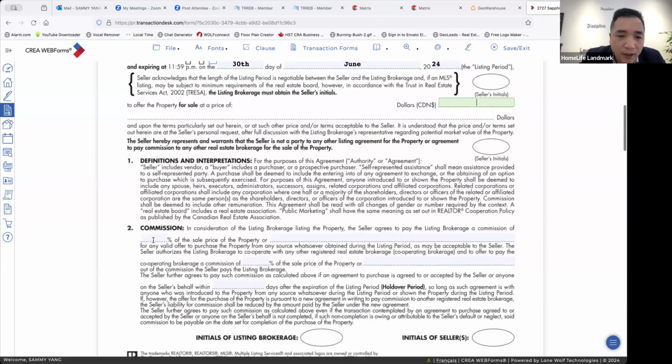For the commission, usually commission is really the heartache part. I know lots of people say, oh, how much should I charge? Usually I suggest you put the co-op commission, which will be very easy because the standard co-op commission is 2.5. Maybe some areas are 2.25, and maybe outside of Toronto it is 2%. However, I will put 2.5 because I checked the neighborhood and most of the listings are 2.5. So the best way is to check the neighborhood listings.